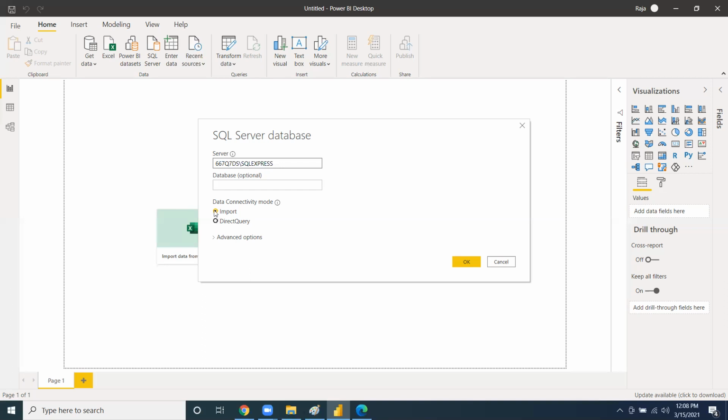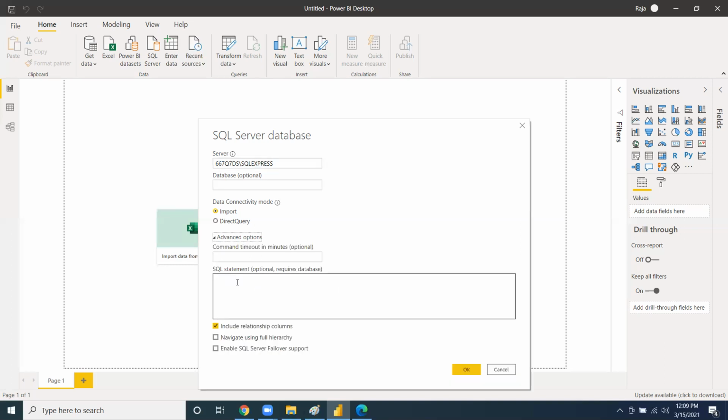I'll explain the difference between these types of mode later in another session. But you should know the basic difference between import and direct query mode. With import, you get the data in memory, but in direct query mode you just bring the model into your Power BI Desktop. Model means your table name and your field names, your column names, not the data, and the relationship also.